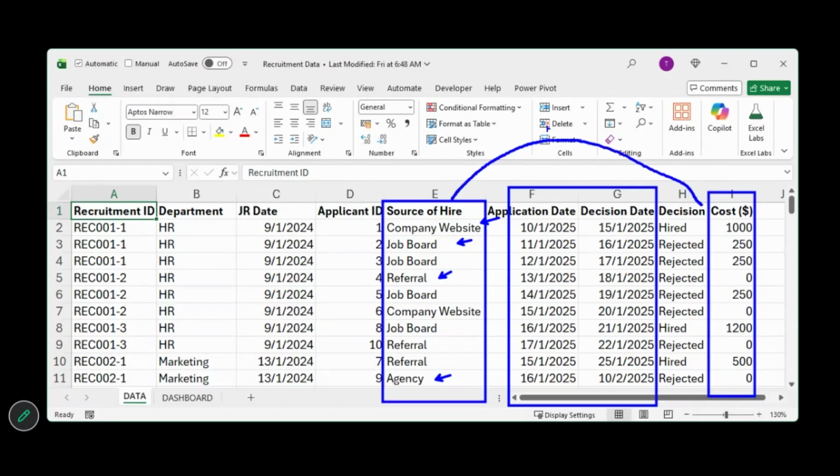Very good. Platform and the higher cost. And the hiring department, who hires the most? Very good. What else? How many people are being hired? Yes, from here we can know how many people were hired. Okay, what else? Most candidates coming from which platform? Very good. So that means you want to know which platform attracts more people.